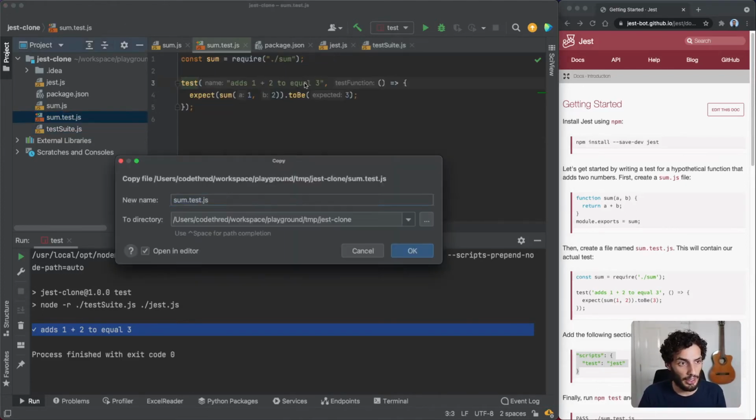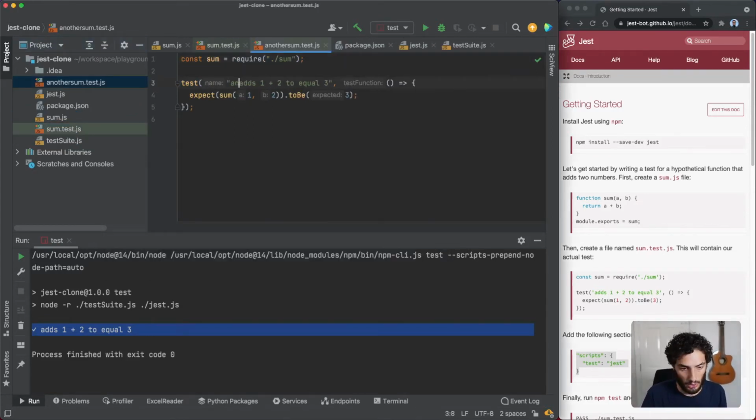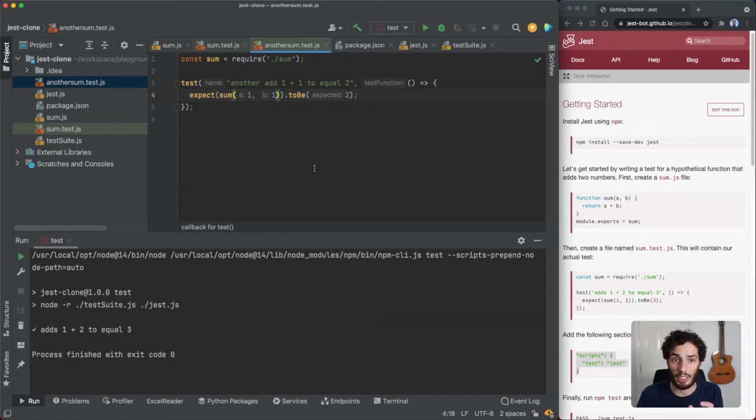So let's add another test here, another sum test. Let's just call this one another add. 1 + 1 is equal to 2, so that's fine. And of course, if I run this now, it's not going to pick up this test because we're running specifically this file only. So how do we do that?